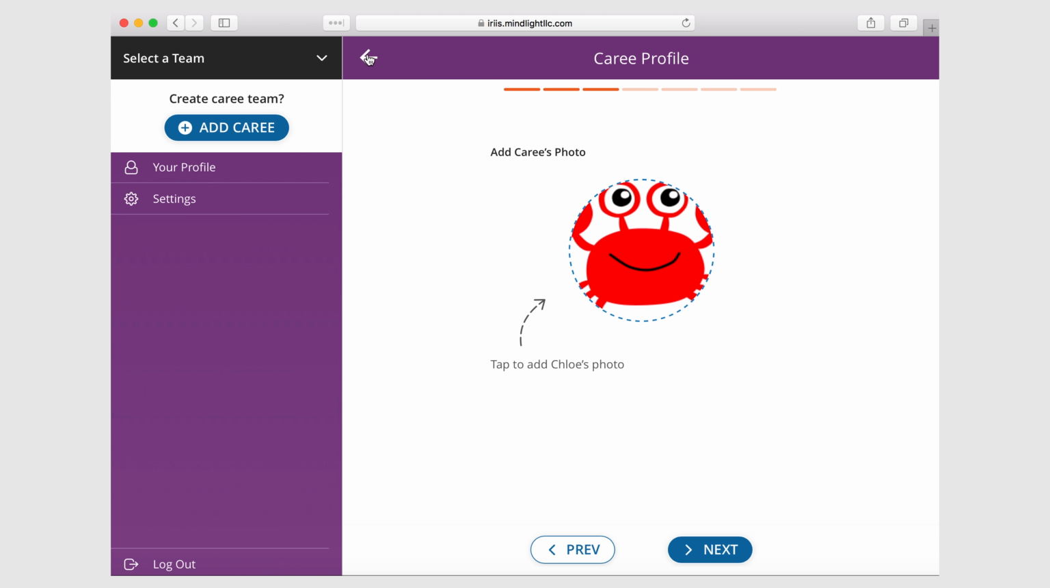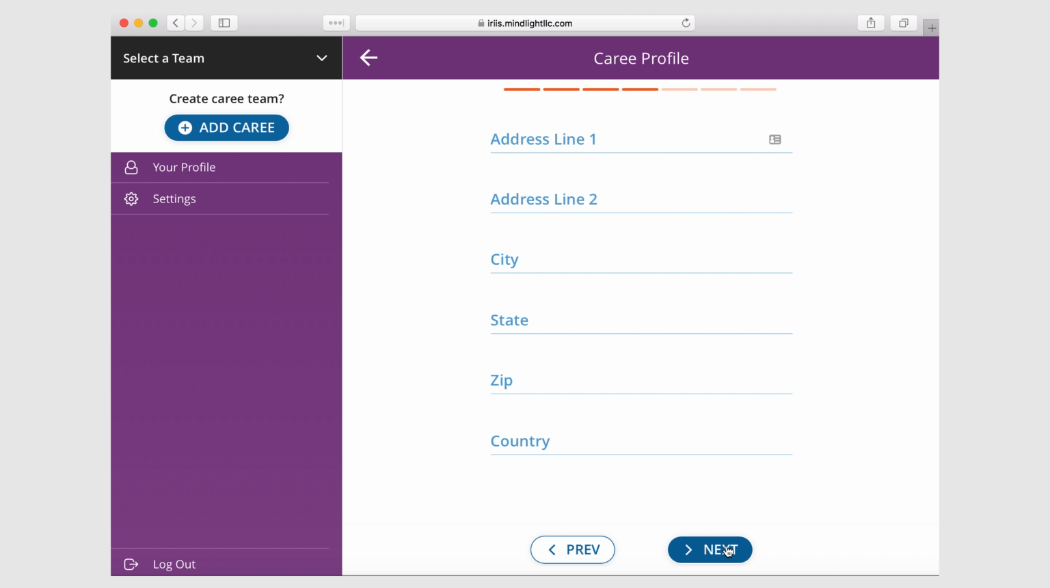Again, previous would take us back, and so will the back button. Or we can click next. As I go to next, this is the address of the Caree. Now, the only time that it is really important that you put that in here is if everyone on the helper team doesn't already know the address of the Caree.